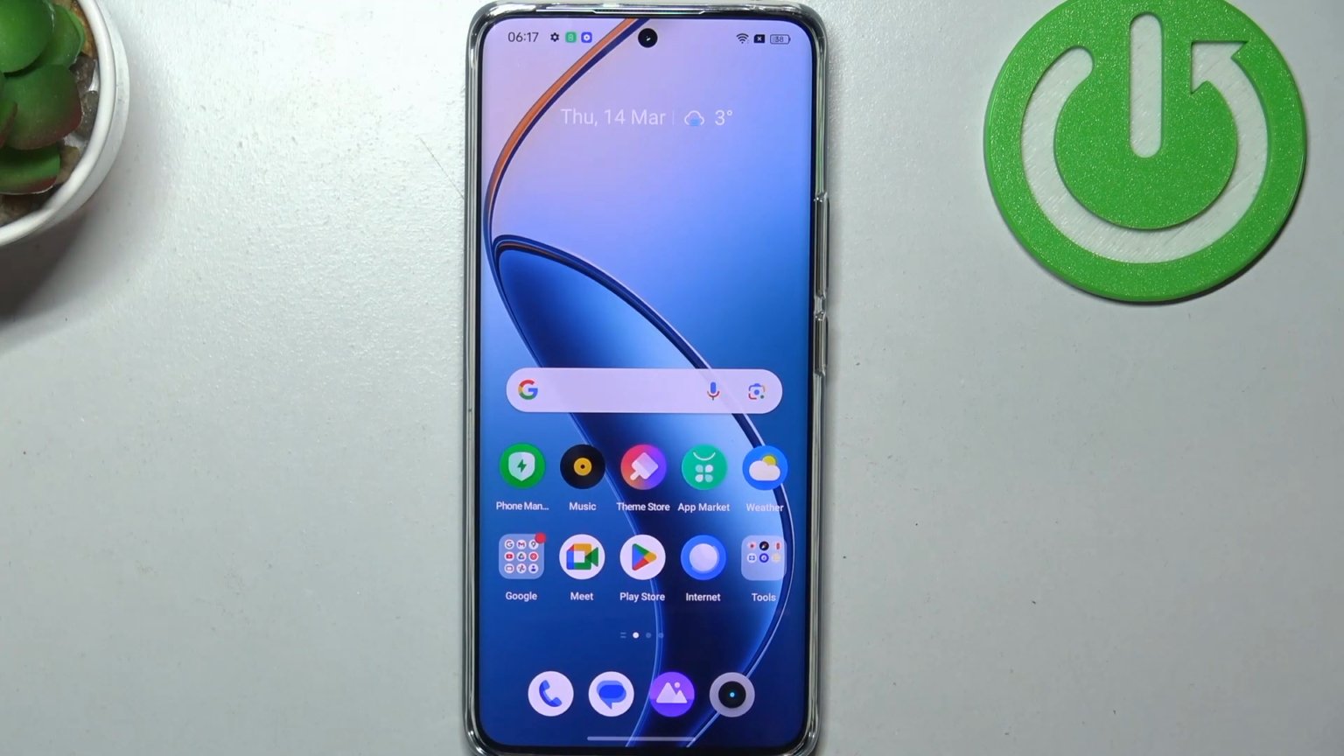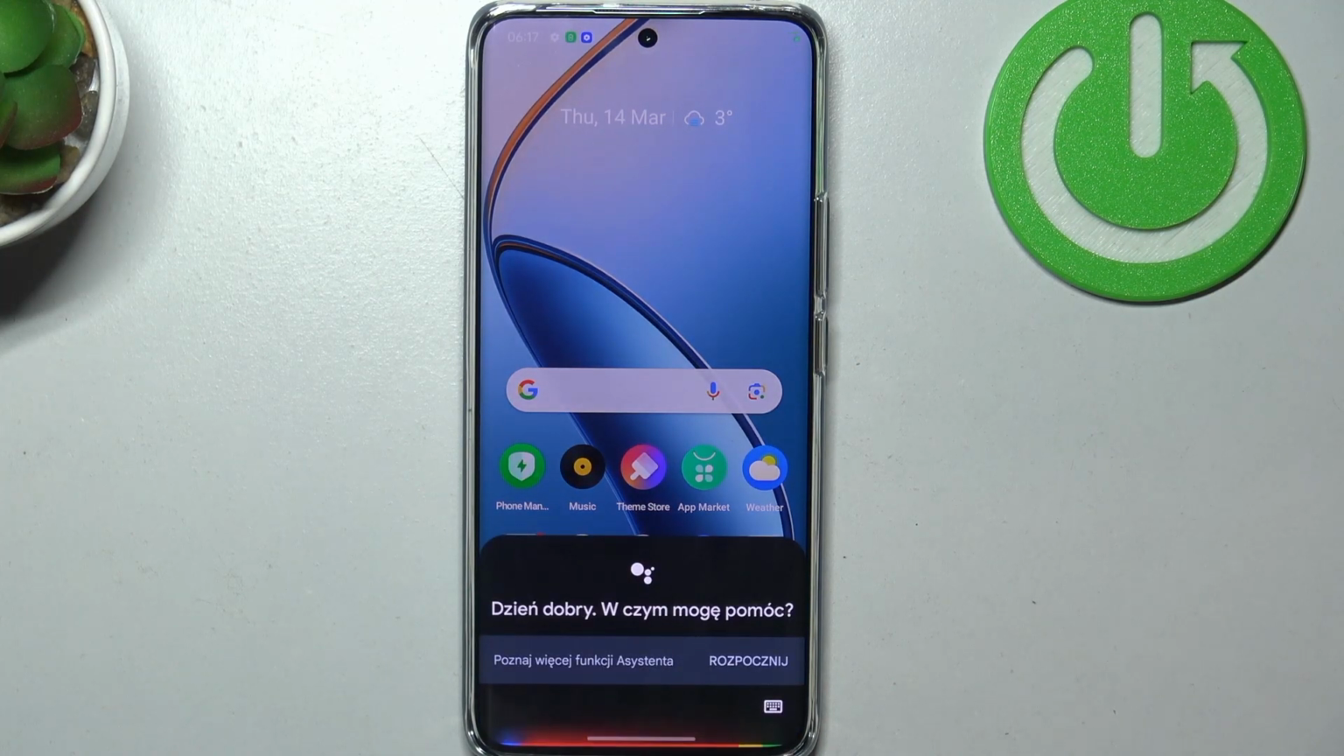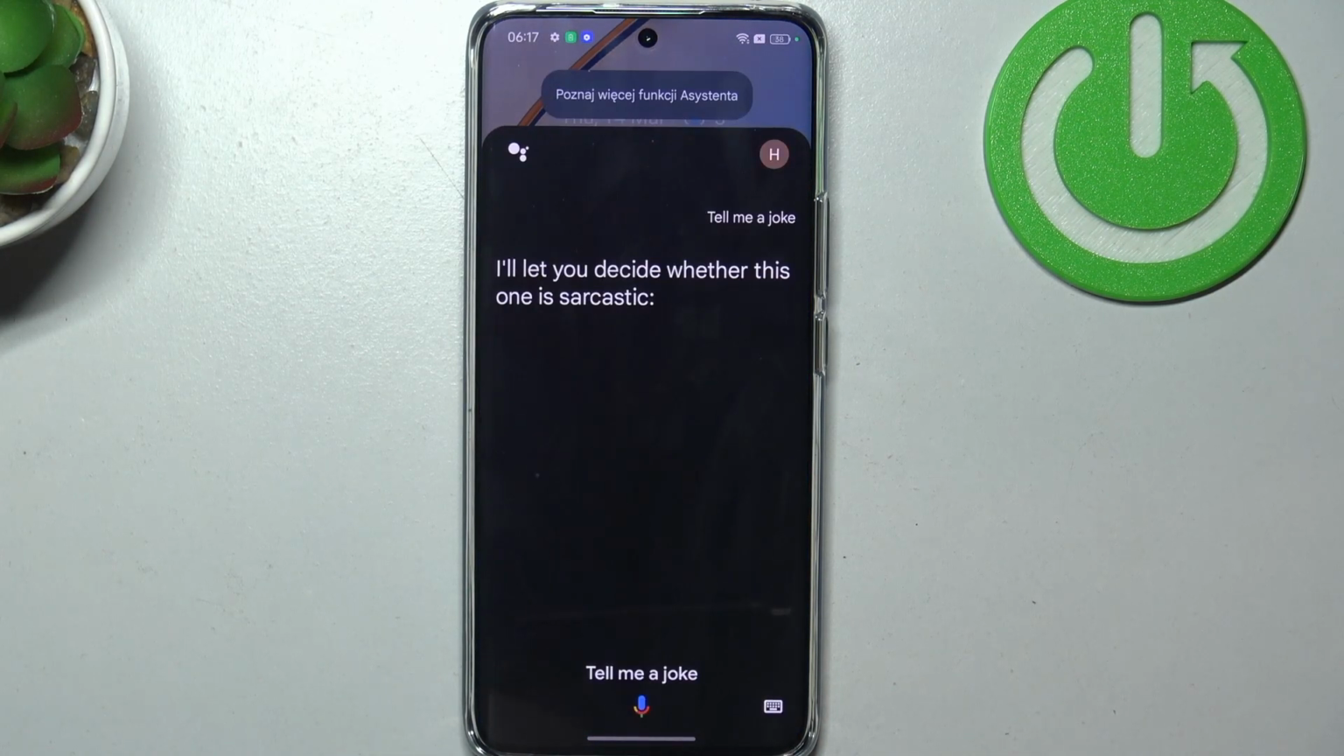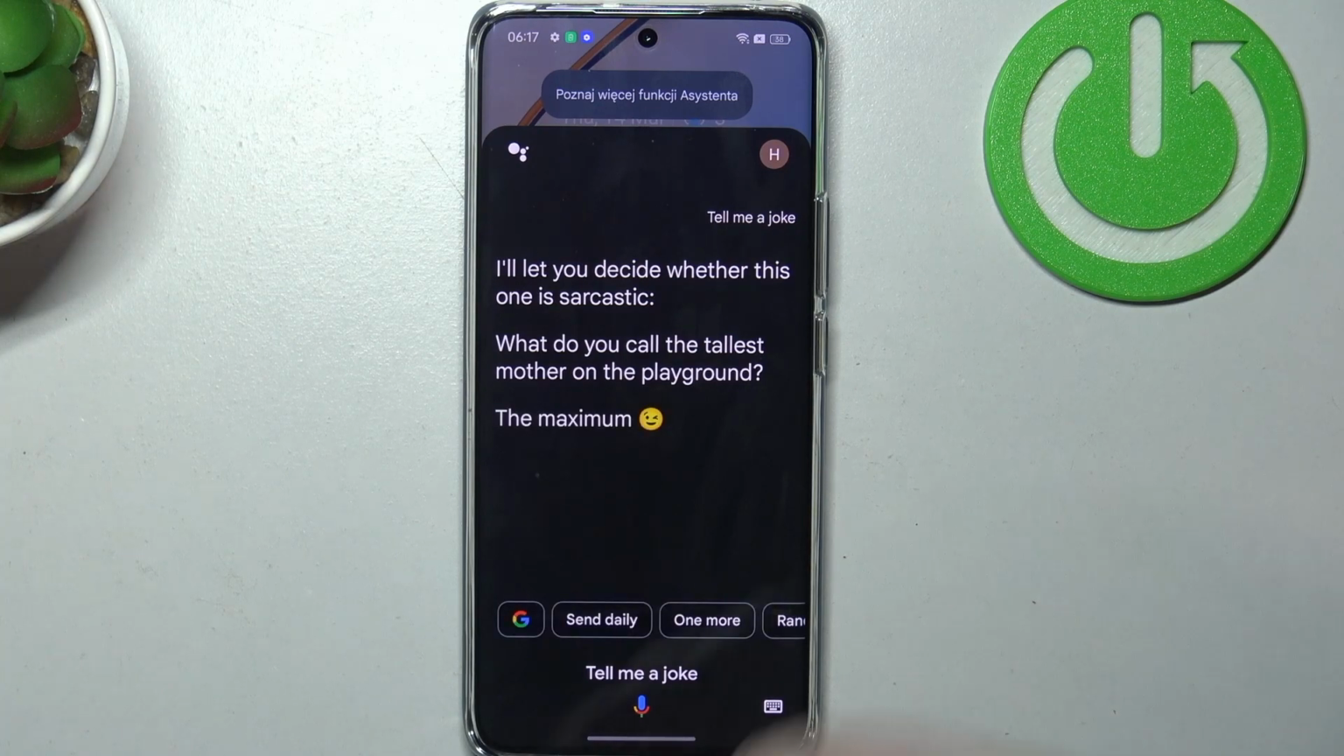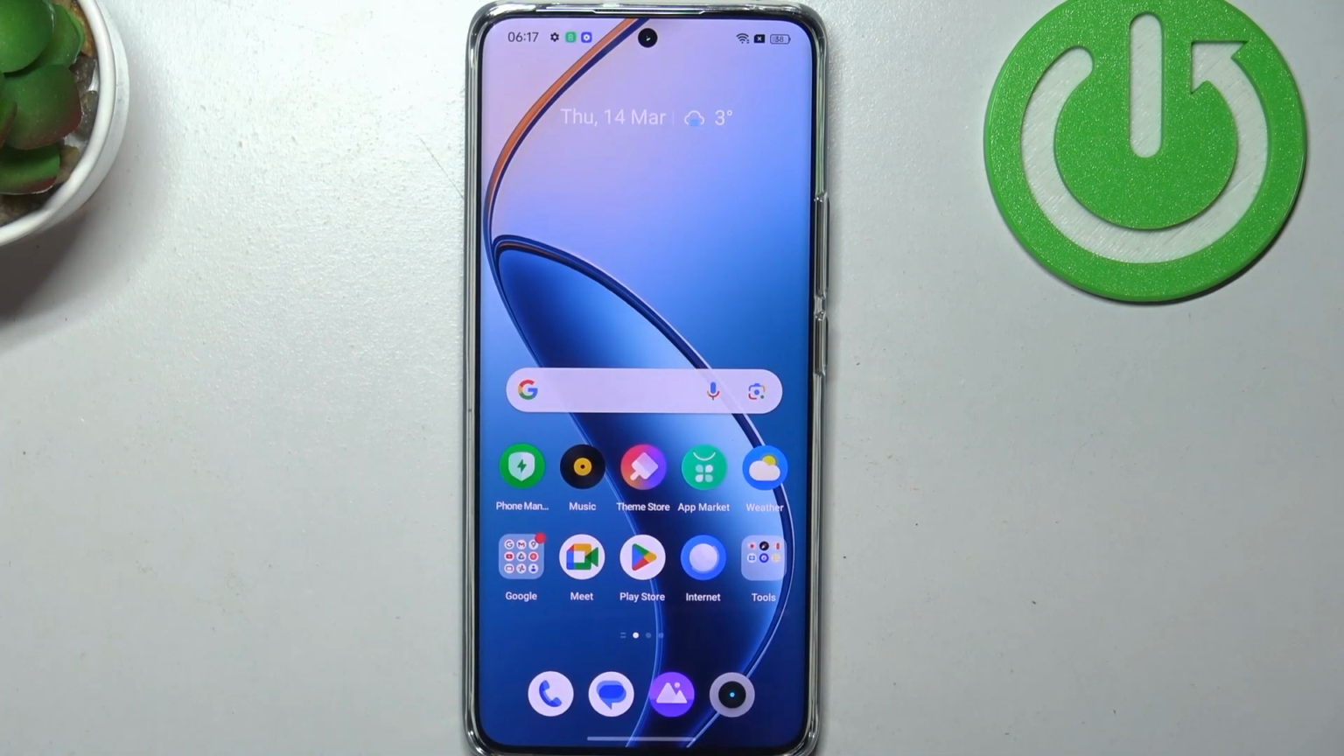Next one will be on how to make Google tell you a joke. Hey Google, tell me a joke. I'll let you decide whether this one is sarcastic. What do you call the tallest mother on the playground? The maxi mum.